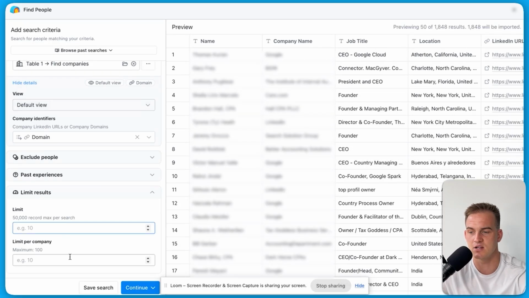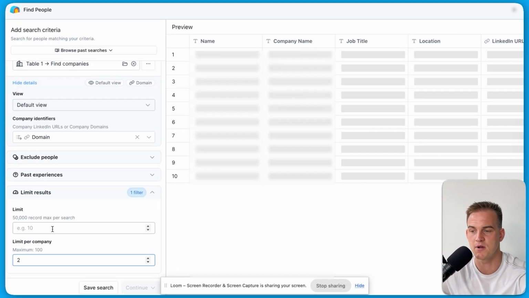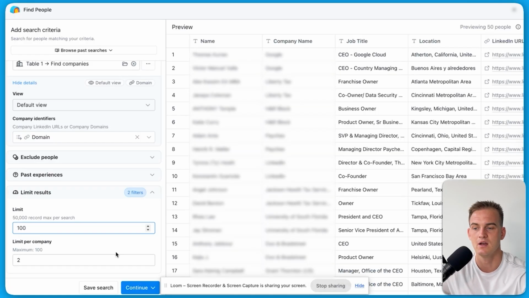And then over here, you can limit the results. For instance, I can limit it to 2 people per company. I can limit it to 100 people in total. And then I can click on continue and import it to a new table.